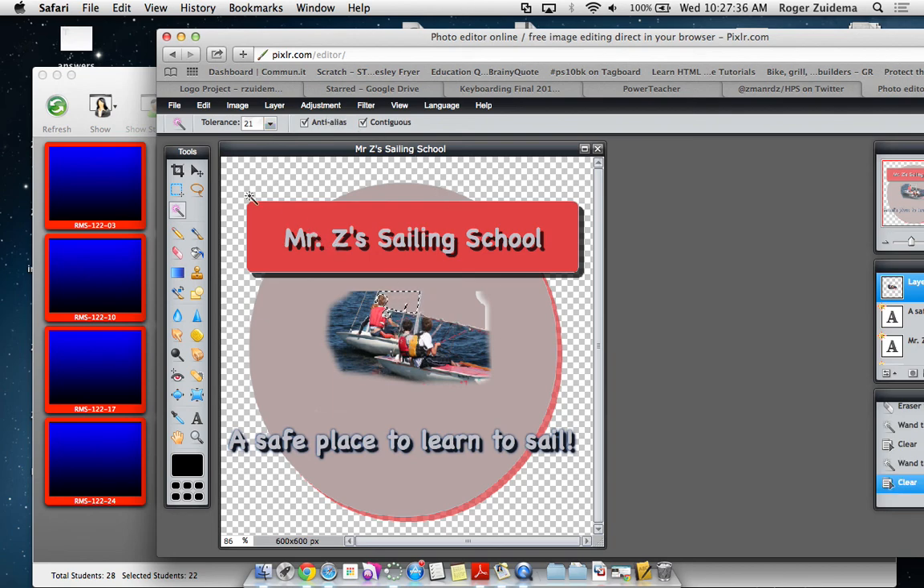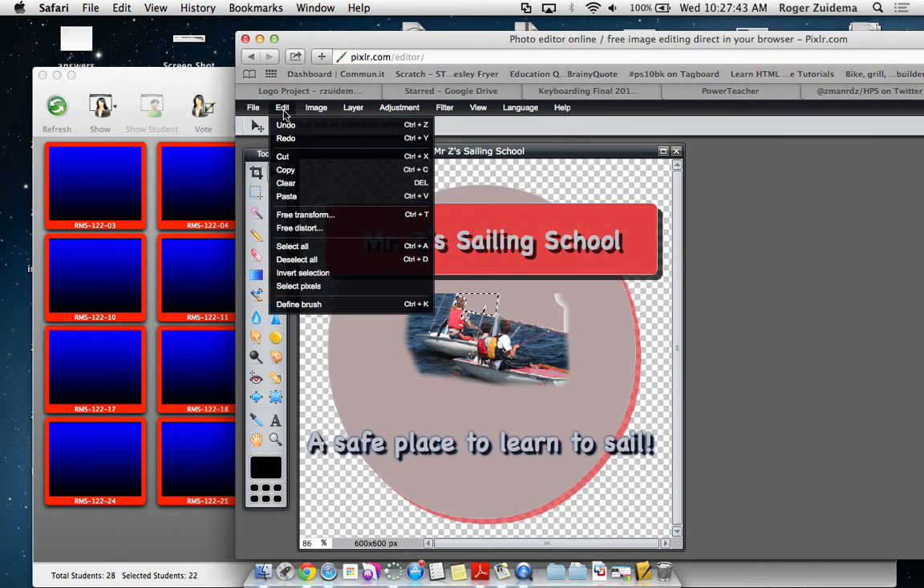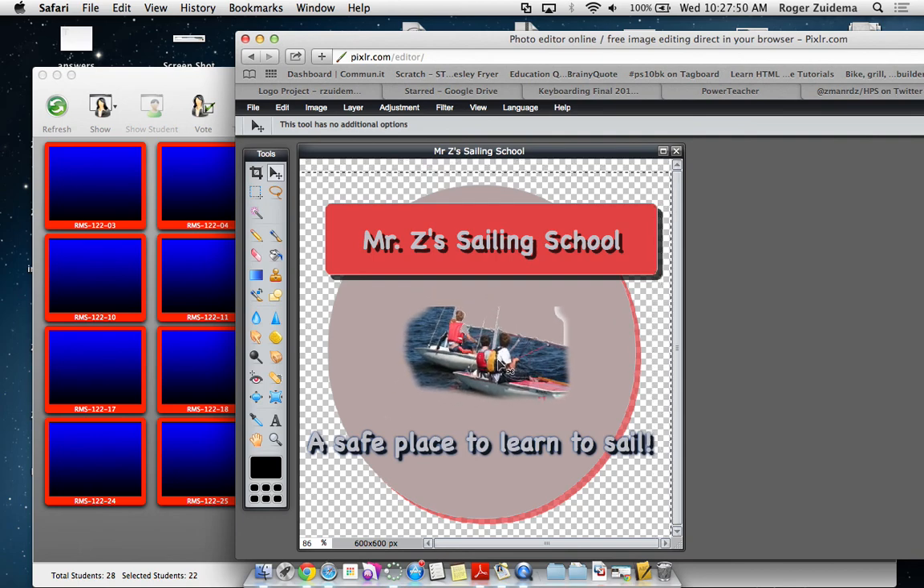And now I'm ready to go and maybe move mine. I might have to, because I selected just this area, go to Edit and select all before I move on, and then being able to move the whole thing once again.